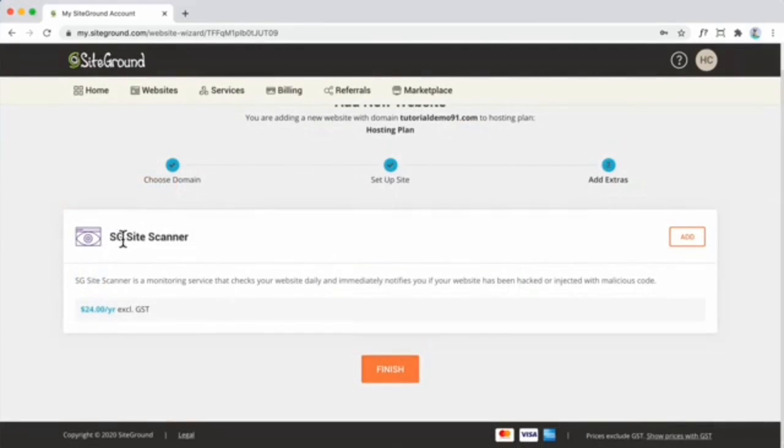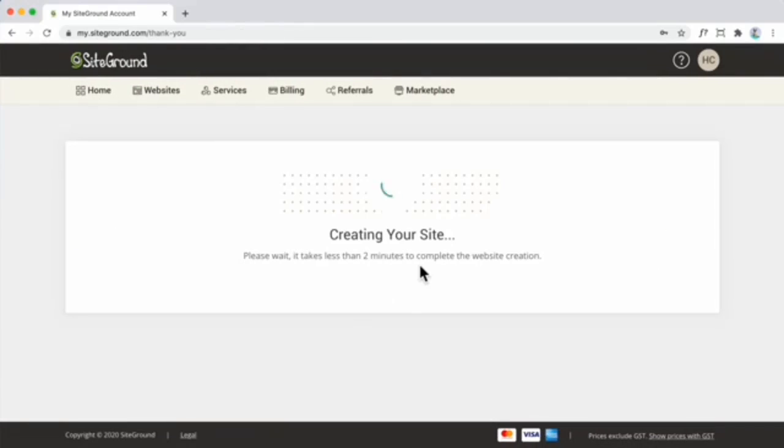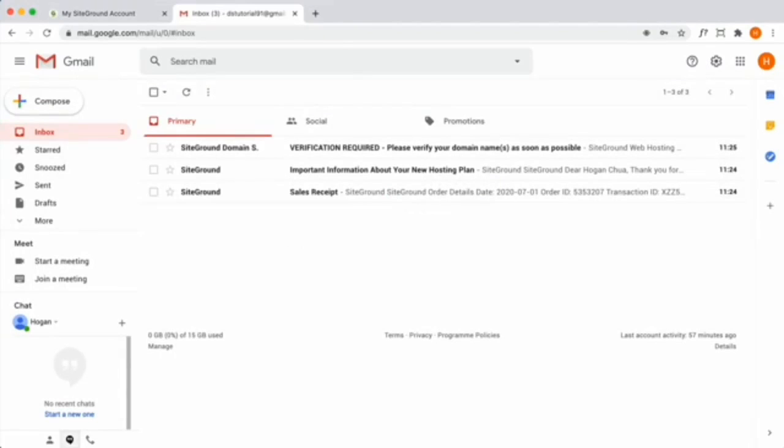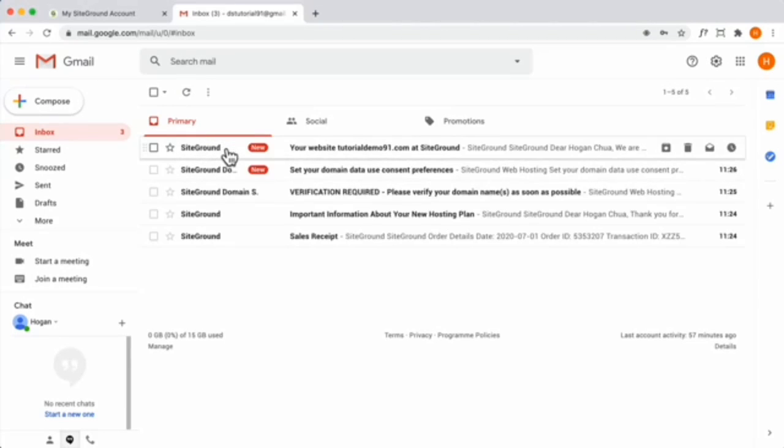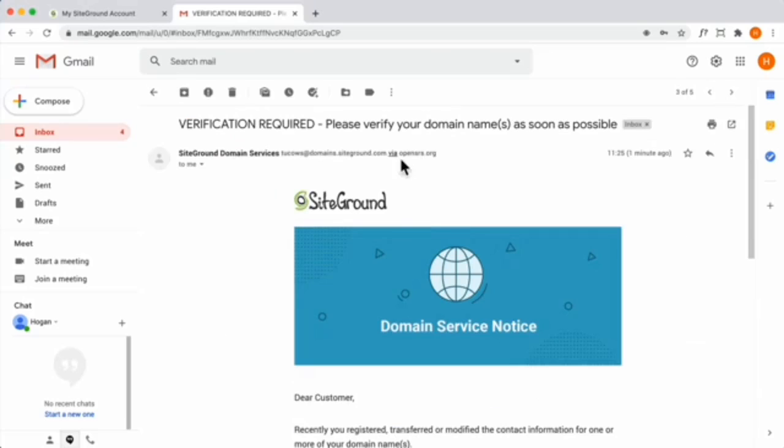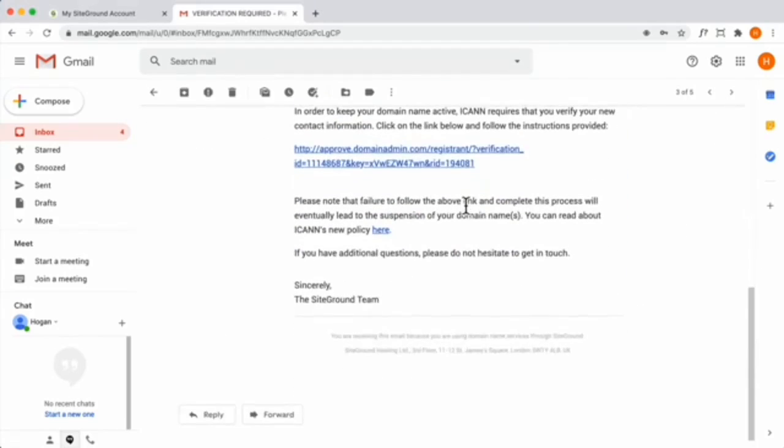And if you want the SiteGround site scanner, you can click on add. I'm just going to click on finish. All right, so that's going to take a few minutes to create your website. While SiteGround is creating your WordPress installation, you'll also get a few emails, and you'll just need to click into it to verify. All right, so let's click into that one. And we just need to click on this to verify the information of your domain and things like that. So I'm just going to wait for that to load.